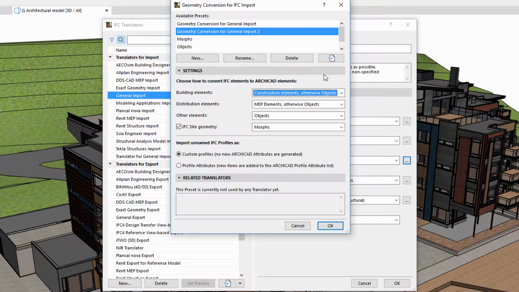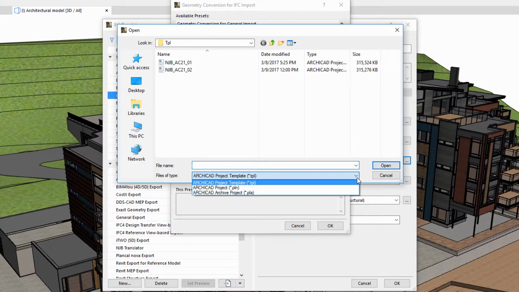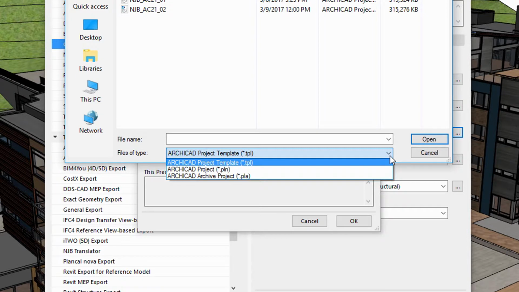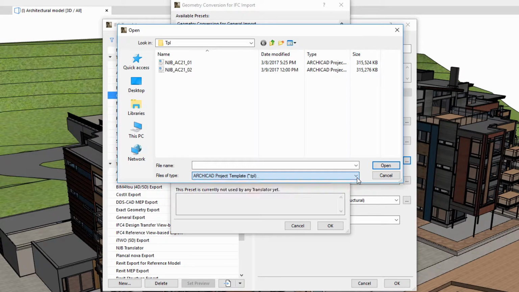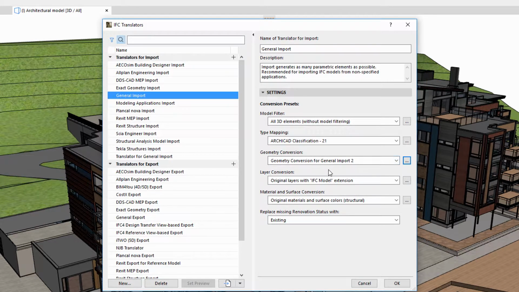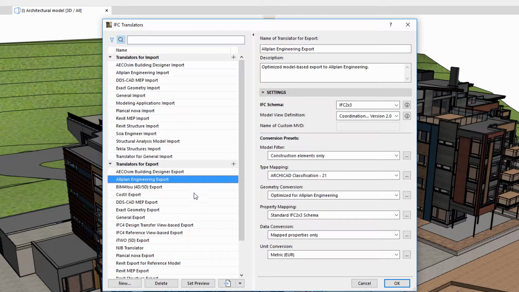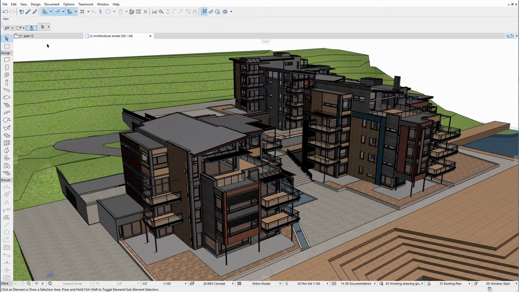ARCHICAD now enables us to import presets from external files independently from translators. Presets can be located in the ARCHICAD TPL templates, PLN plan, or PLA plan archive files. This means that presets can be reused in other projects as well. The most important advantage of presets is that they serve as components of translators. They can be freely combined to create different translators optimized for various conversion processes.